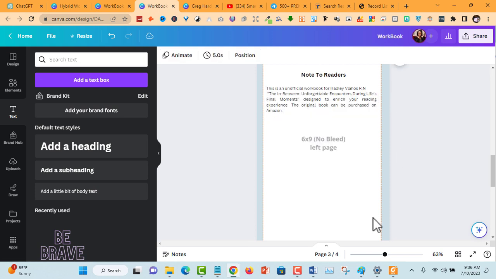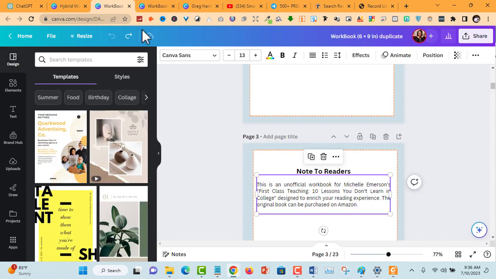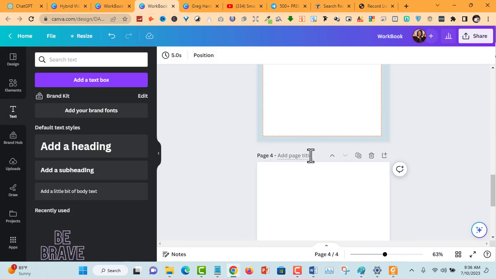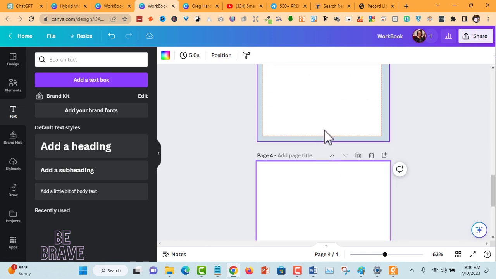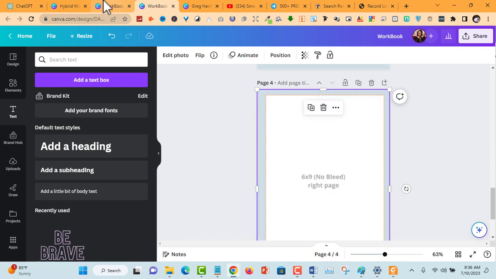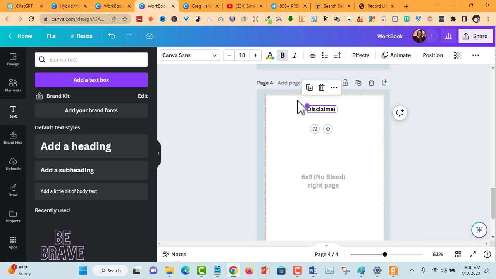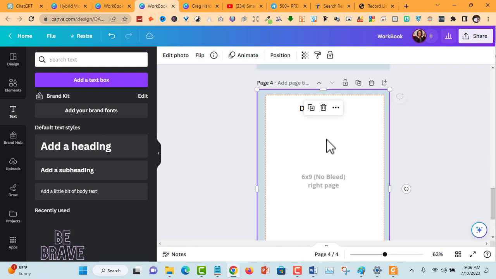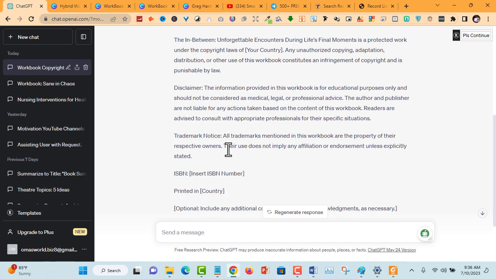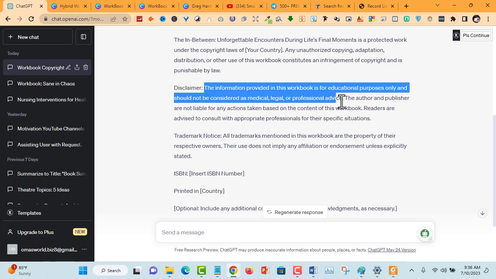Okay, so the next thing now is the next page is disclaimer, and ChatGPT has generated that for us too. So left page, right page. So disclaimer, and increase the size. So ChatGPT gave us a disclaimer.